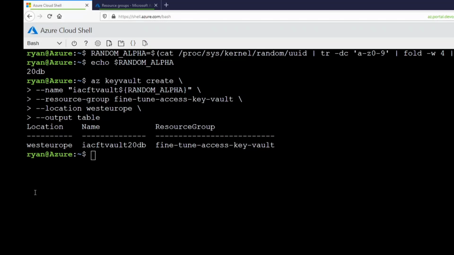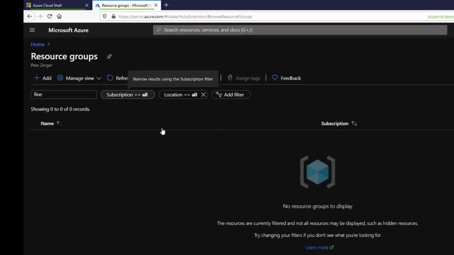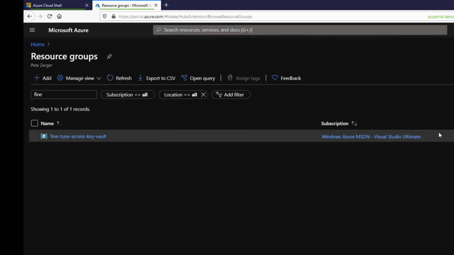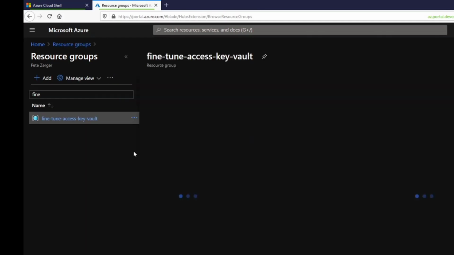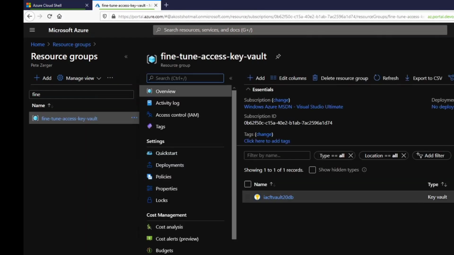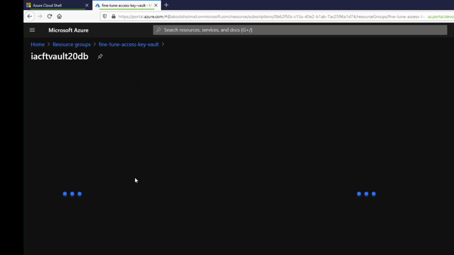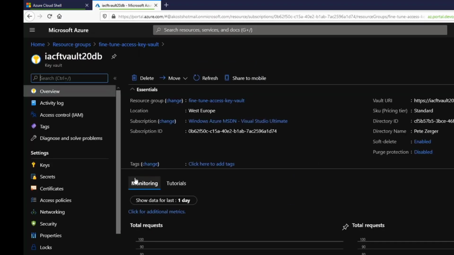And there we go. So we've got a resource group and a Key Vault now. Let's check in our portal, make sure it's coming through, and there we go. Our Key Vault is now available. And there we go. And we've deployed it using the standard SKU for now.